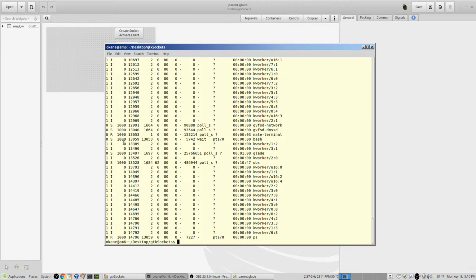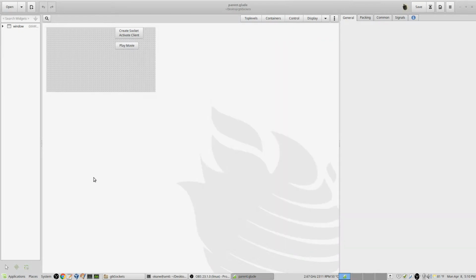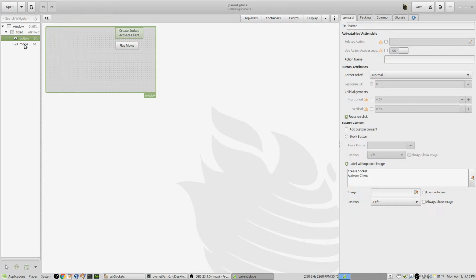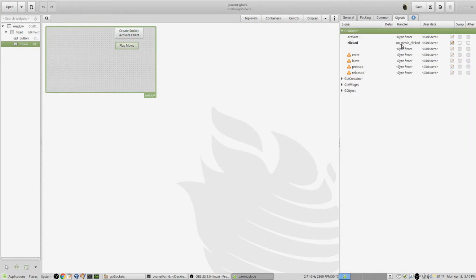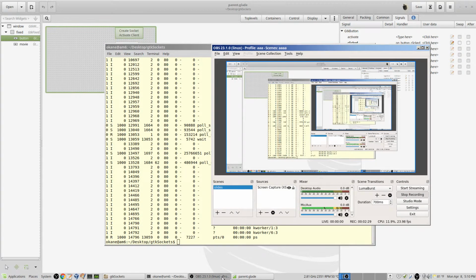First of all, let's look at the parent.glade. That's what I've got up here. It's very simple. It's very basic. It's things we've done before. I've got a window. It's relatively small. I've got a fixed in it. I've got two buttons in it. One is called button. The other is called movie. They have all been set up so that their signals go to on movie clicked and on button clicked, the usual. This is the same as what we've done in the past. Should be completely normal.